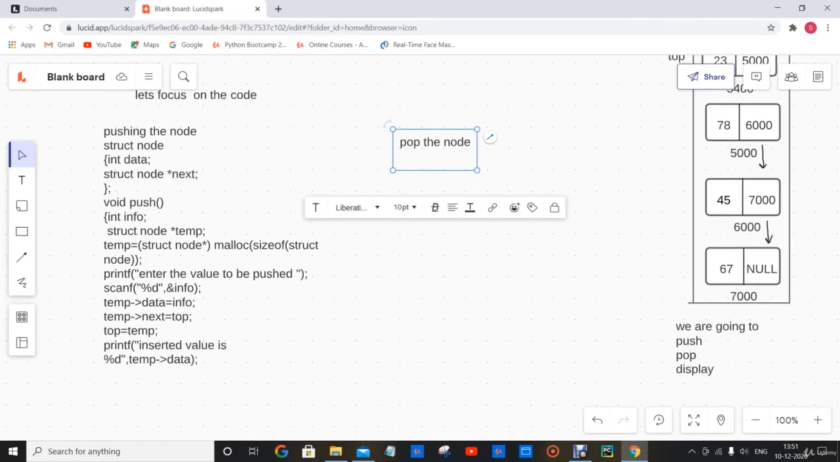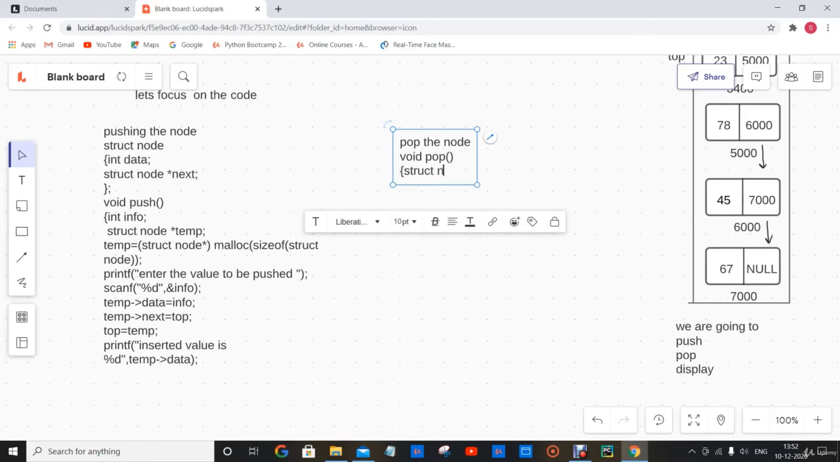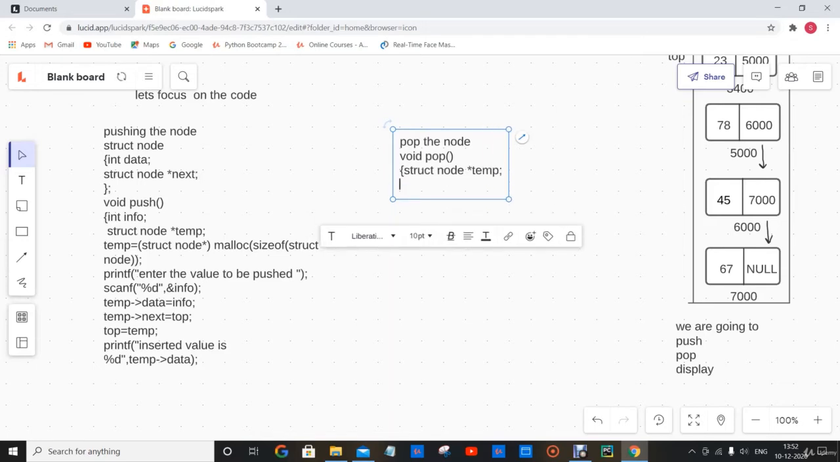So here, first of all, like in, where is my void push? Right here, like in pushing the node, we first made one function that is void push. So here also we will make one function that is void pop. So in void pop, again we have to declare the node which we want to pop out, that is, we want to delete. So temp will be the node which we want to delete.